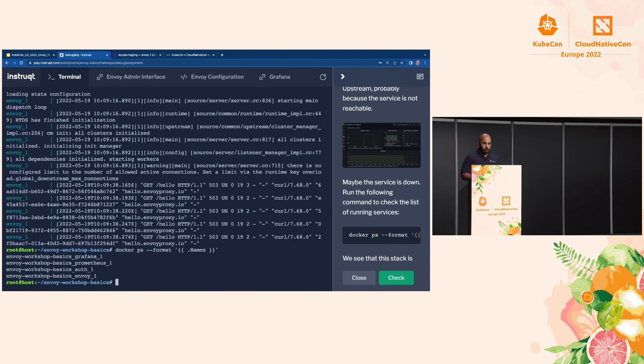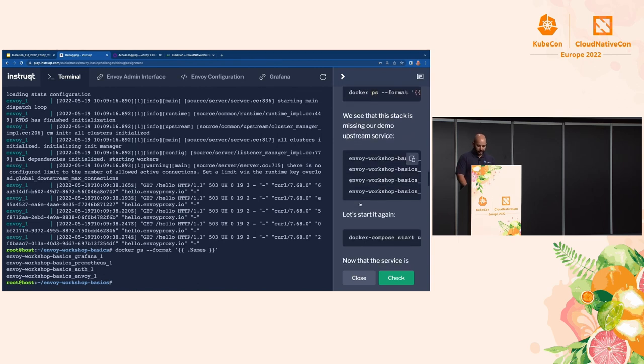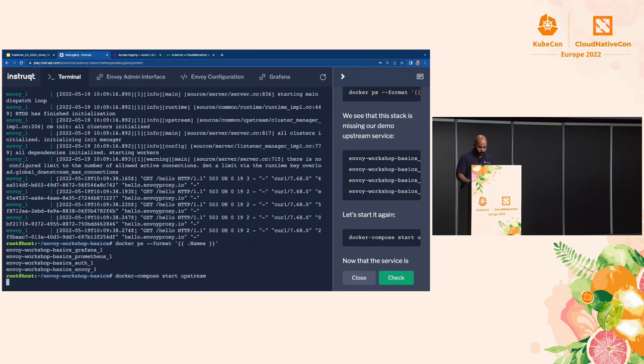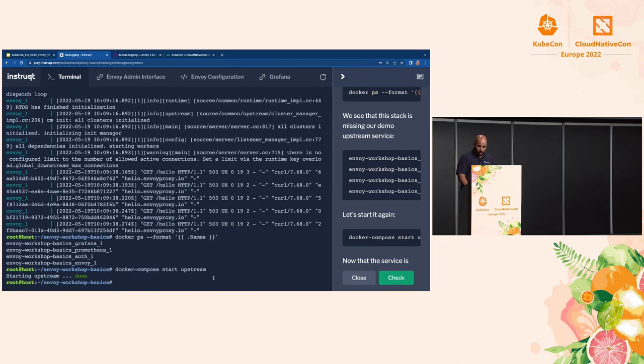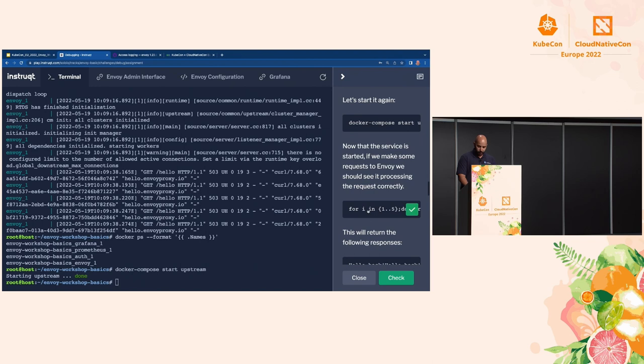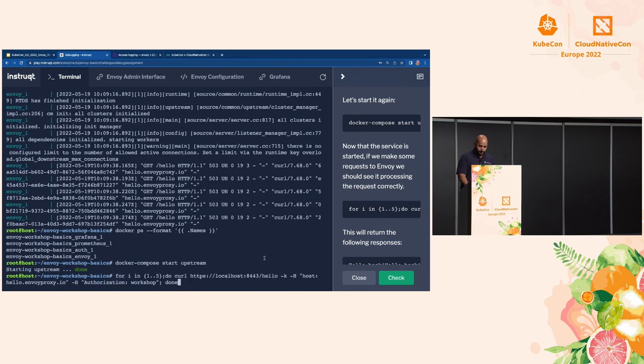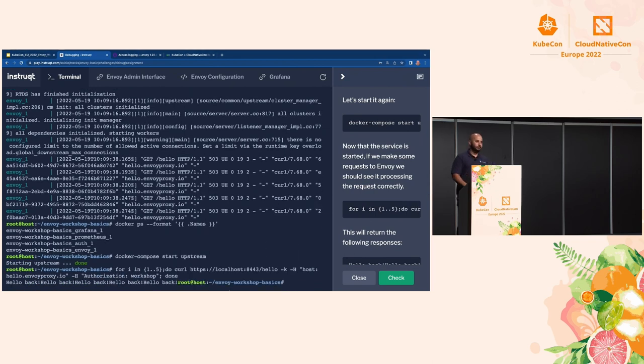From there, you can have a hint on what's the next step. In our scenario, we just see that there is no backend service. Well, that's an easy fix, at least for us today. It's just to start back our upstream. And that's all. If we make a call again, amazing, right? So, a super quick debug exercise. Going through these things with you.